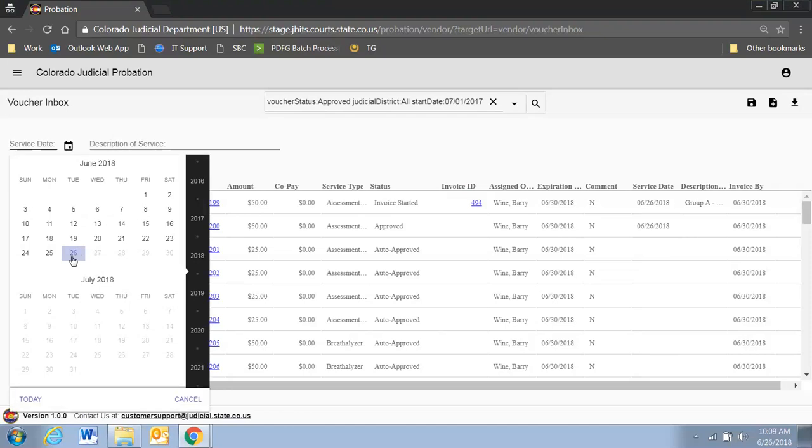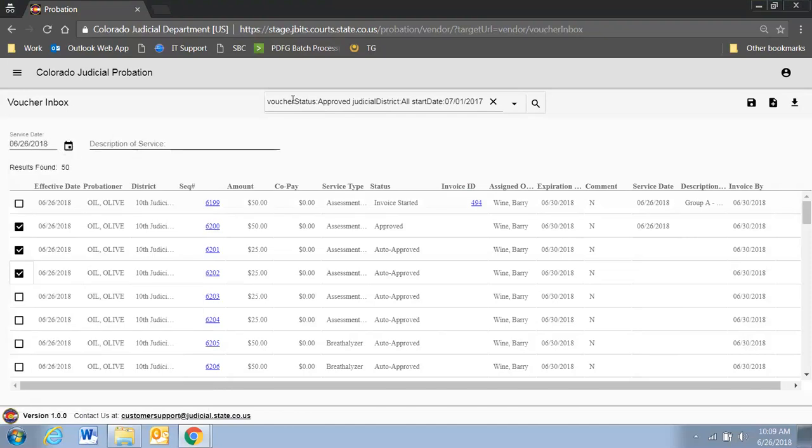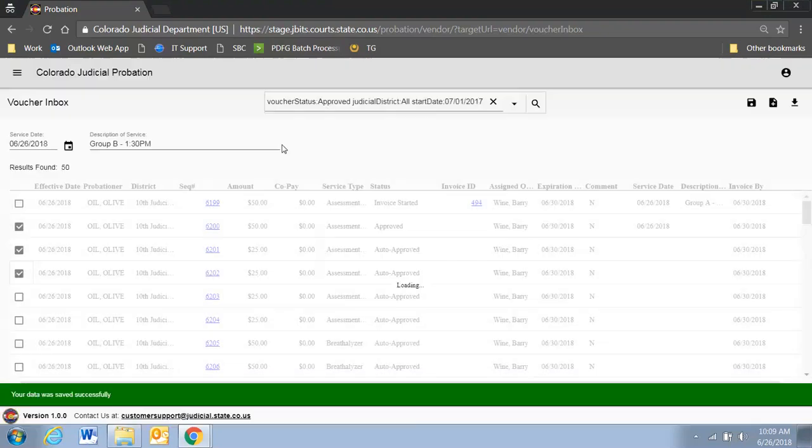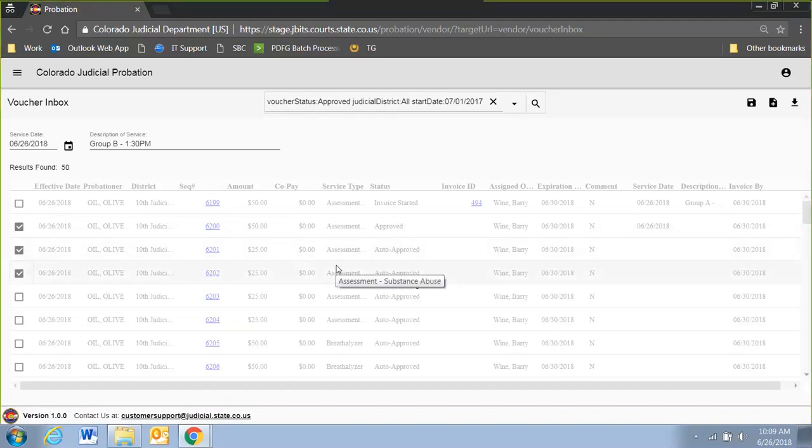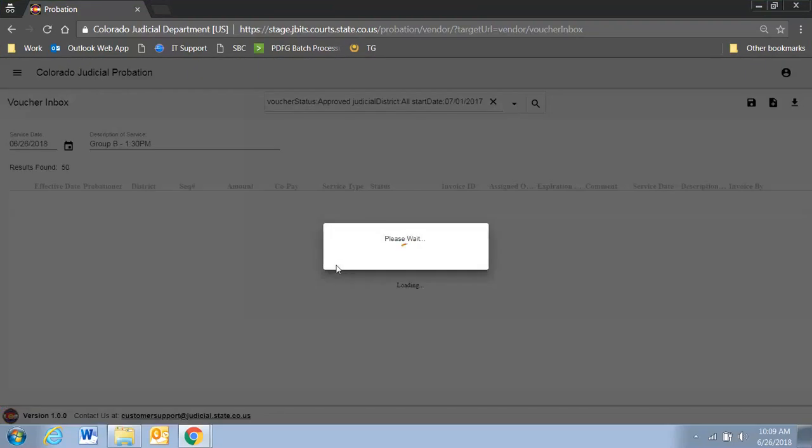And I'll just choose today's date that came in today. And then let's say this was Group B. It would be afternoon class, 1:30 p.m. And now if I want to save that information to these vouchers, I can just click the Save icon in the upper right-hand corner, and it'll save the information from the top of the screen down to those 3 vouchers. And basically what this is just another way to organize vouchers.